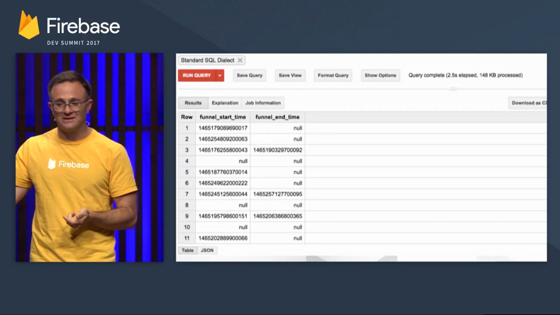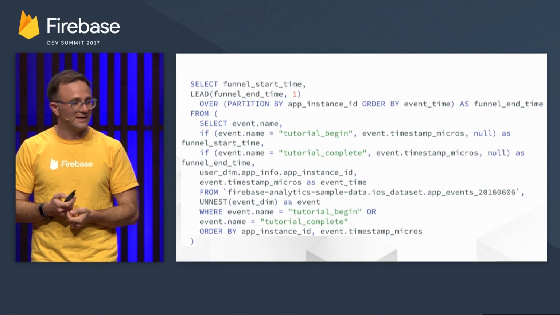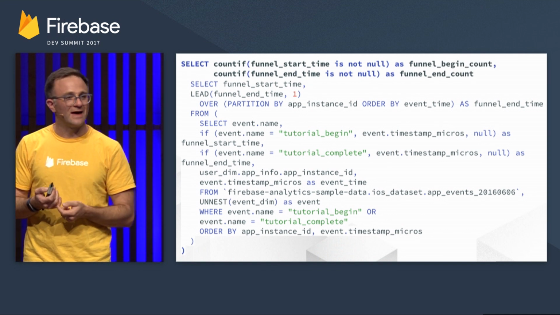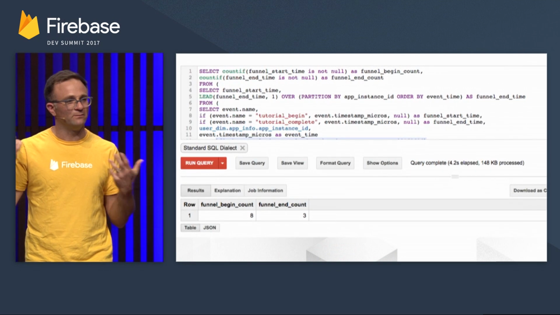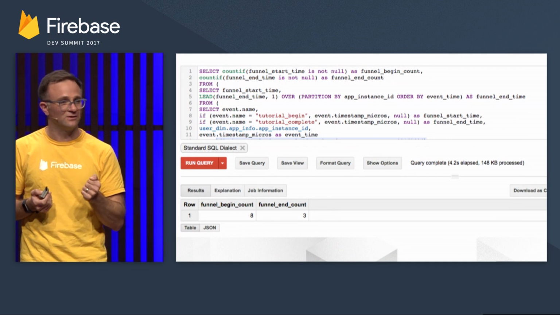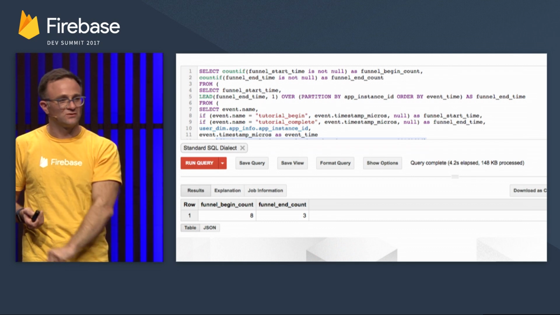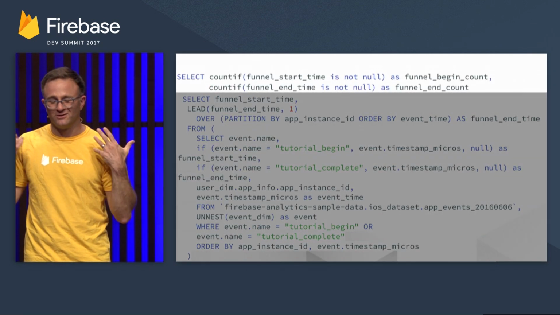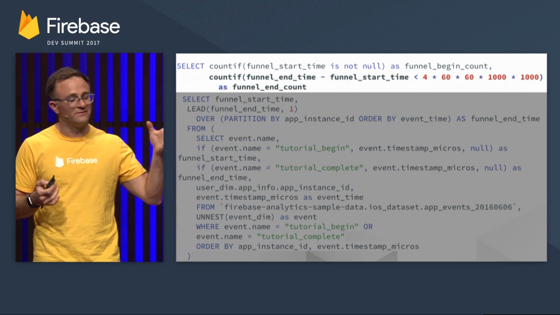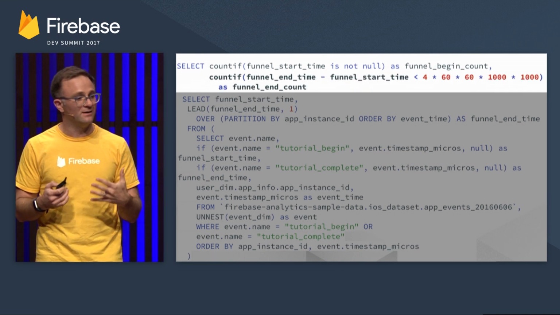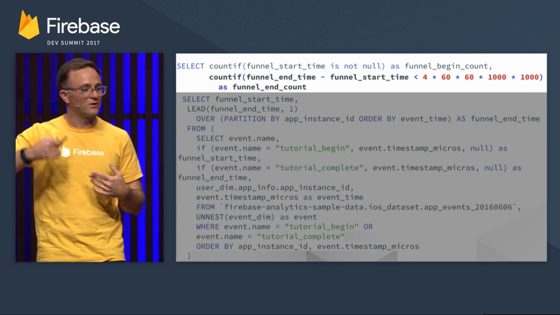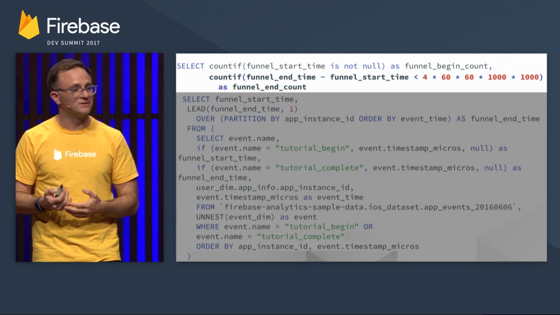And then, we actually can count these up, right? I can basically just say, all right, if they're not null, we'll count them up. And that gives us the number of funnel begin events and funnel end events. And this is basically how you would calculate a closed funnel. But since we wanted to be extra fancy and add in a little time restraint to it, what I'm going to do is look, instead of is the funnel end time not null, is this funnel end time less than 4 hours after the funnel start time? And if so, we'll count it up.